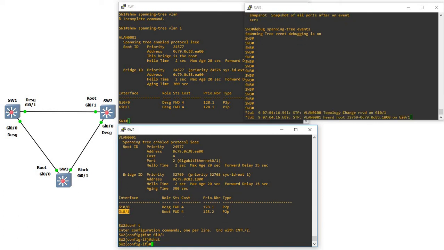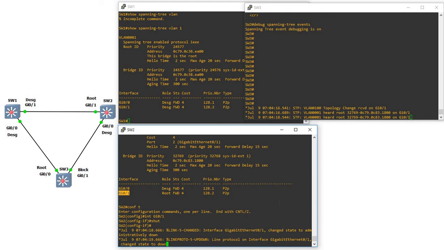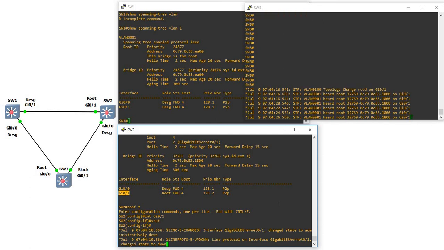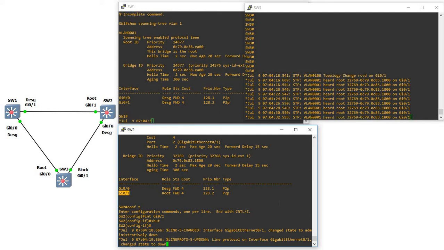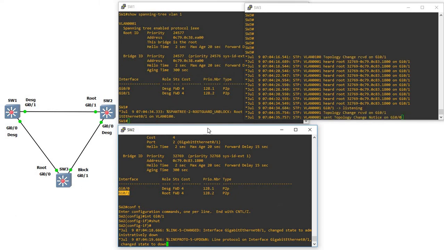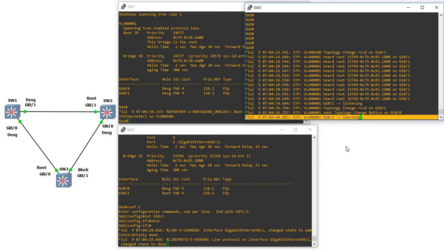So now you can see switch 2 start sending inferior BPDUs, and switch 3 starts to ignore 10 BPDUs. That's a total time of 20 seconds. Now you see here, transition from blocking into listening. And after 15 seconds, it will start transitioning to learning. There we go, right here.